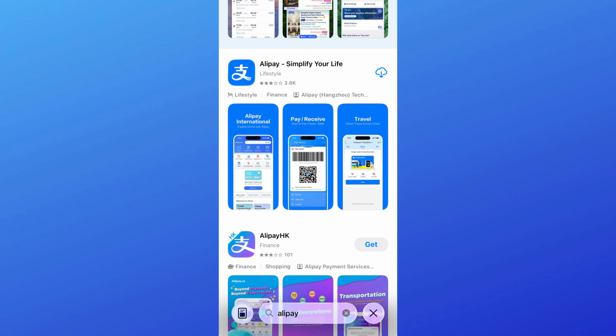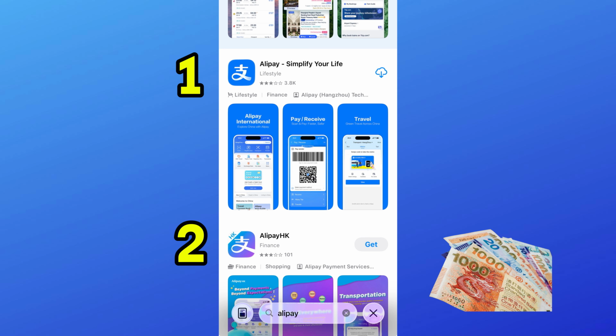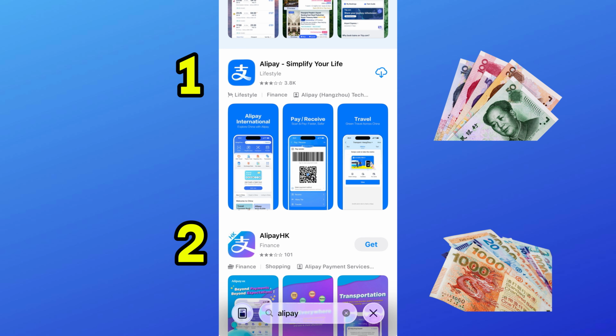Head over to the App Store on your device. Type in the word Alipay. If you see two options, make sure you download the one that just says Alipay, not Alipay Hong Kong. The Hong Kong version is focused on using Hong Kong dollars, while the regular Alipay app uses Chinese yuan and is the primary payment method for mainland China.